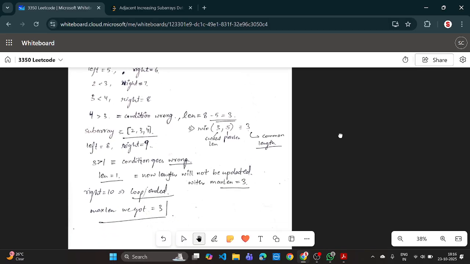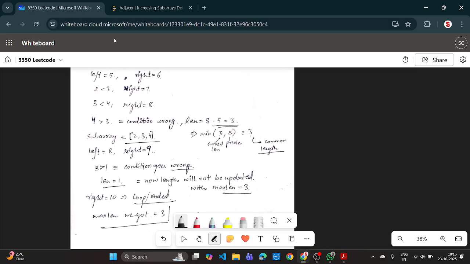Then further incrementing the right. So for the further part, 2 less than 3, right will be incremented to 7. Then the element at 7, which is 4, again right will be incremented to 8. Now the element at 8, which is 3, is less than 4, so the condition goes wrong, and the length, which will be now 8 minus 5, because left was updated to 5, so the length I got now is 3. So the subarray I got now is 234.